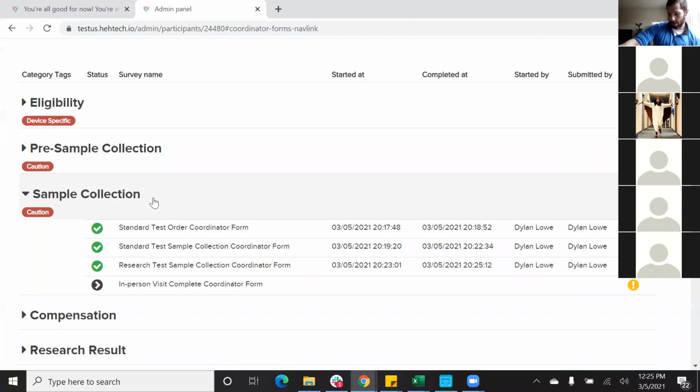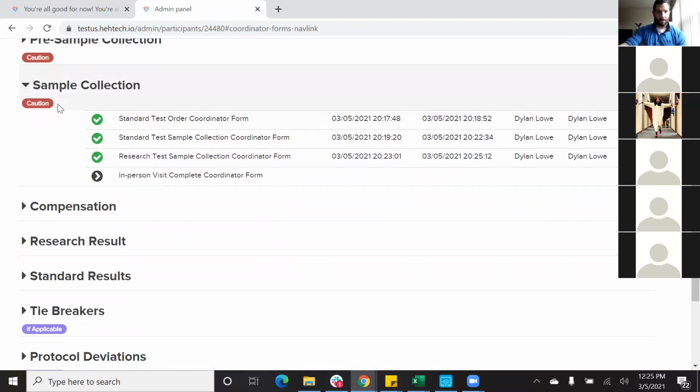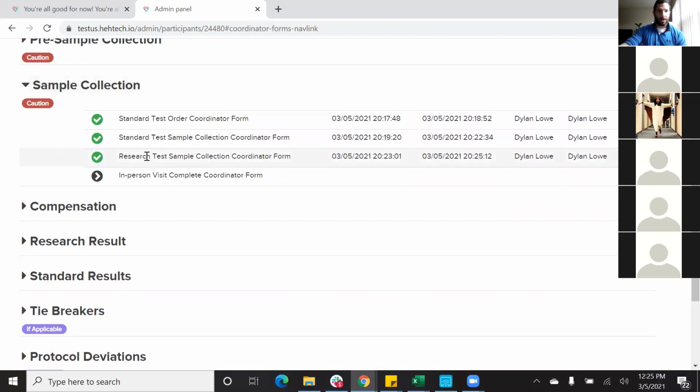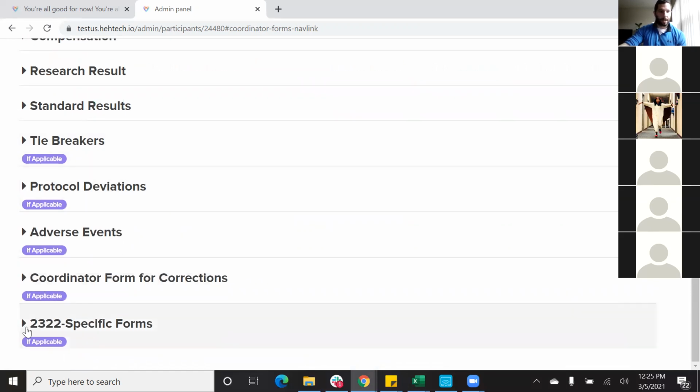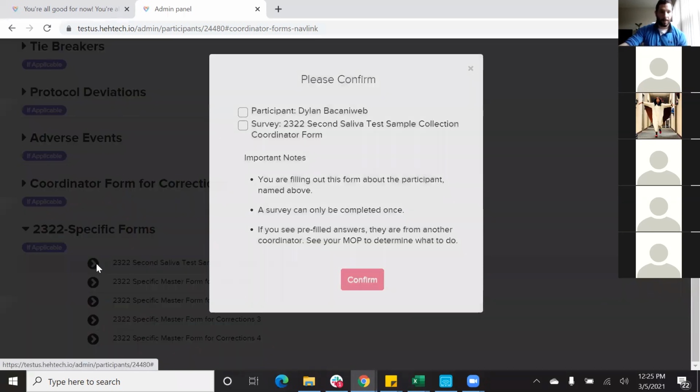So 2322 is a little bit different than our previous studies in that we have 2 different saliva sample collections. So this is a little bit strange workflow here to handle that. You're going to have to remember, after you document that first sample collection, you're going to come down here to the 2322 specific forms and fill out this coordinator form for the second saliva sample.